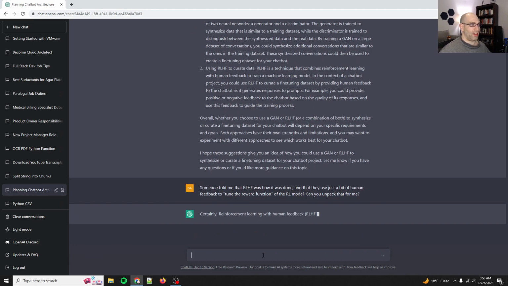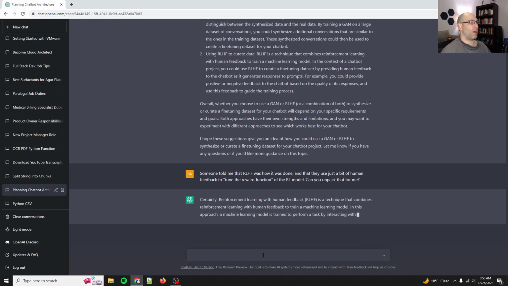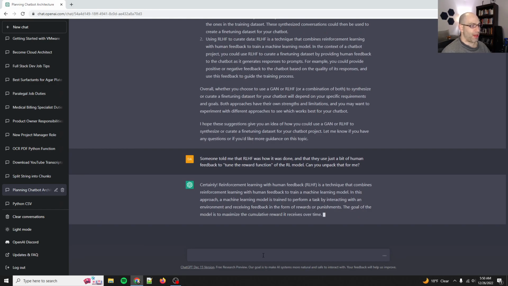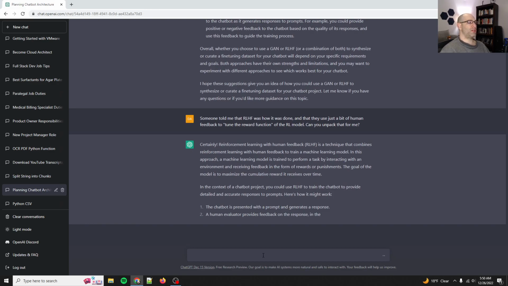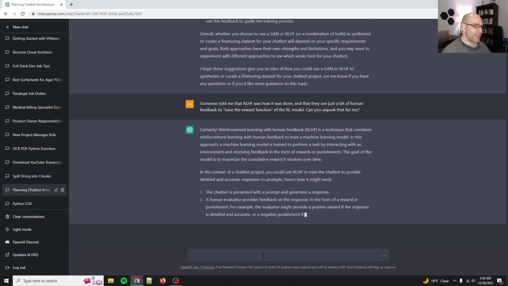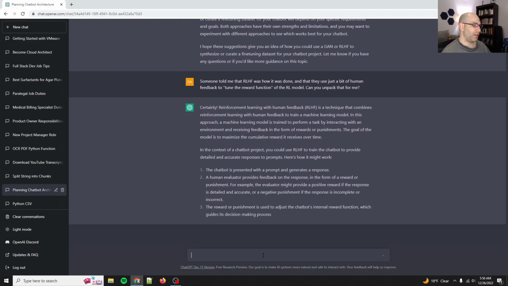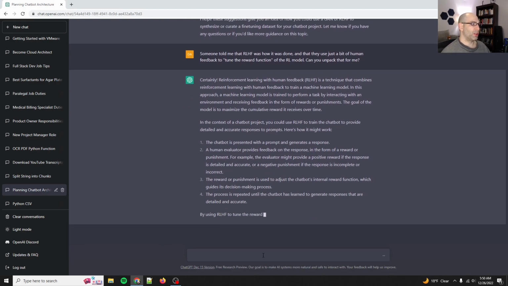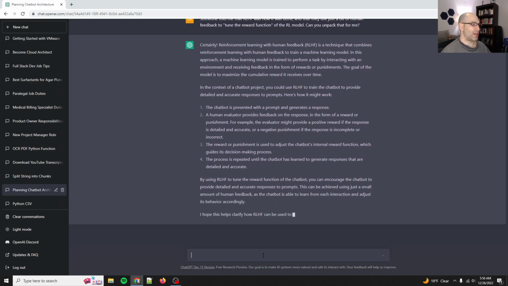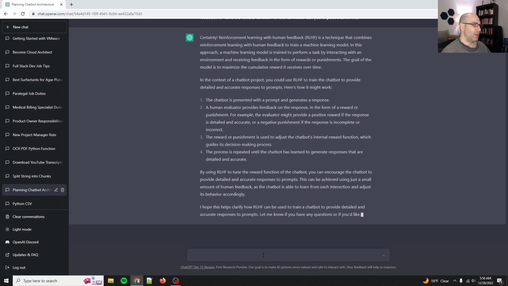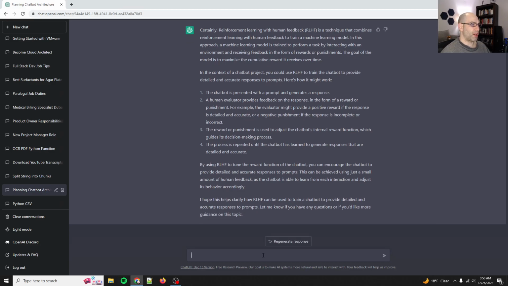So now we're really getting into the nitty gritty of, let's imagine that you have an open source model like NeoX or Bloom, something that you have full control over, and that you wanted to synthesize data like this. Okay, so let's see. Certainly, reinforcement learning with human feedback is a technique that combines, okay, it's just telling me: One, the chatbot is presented with a prompt and generates a response. The human evaluator provides feedback on the response in the form of a reward or punishment. Okay, so that reward and punishment must be this thumbs up and thumbs down right here, okay?